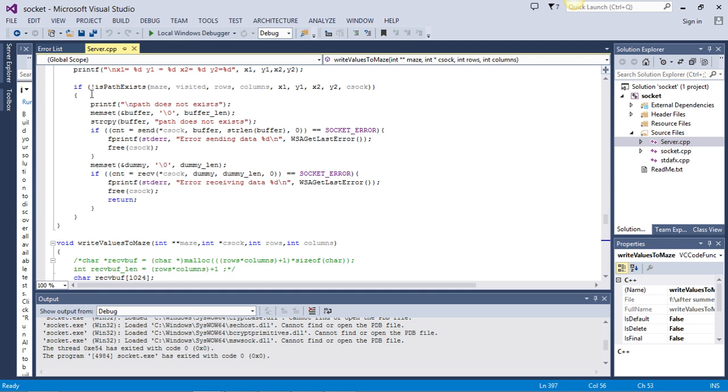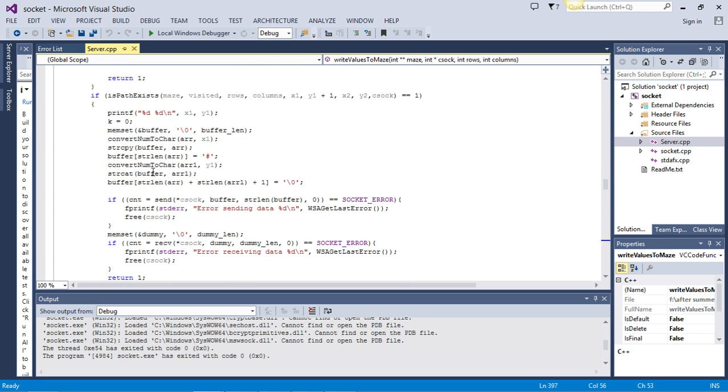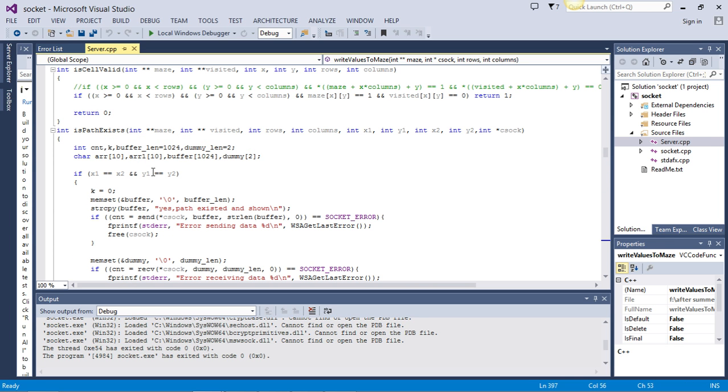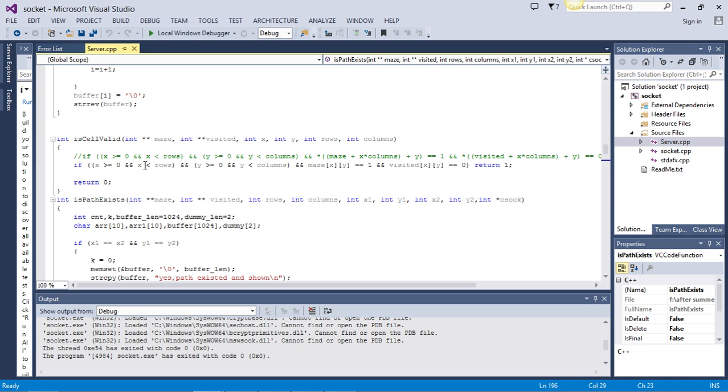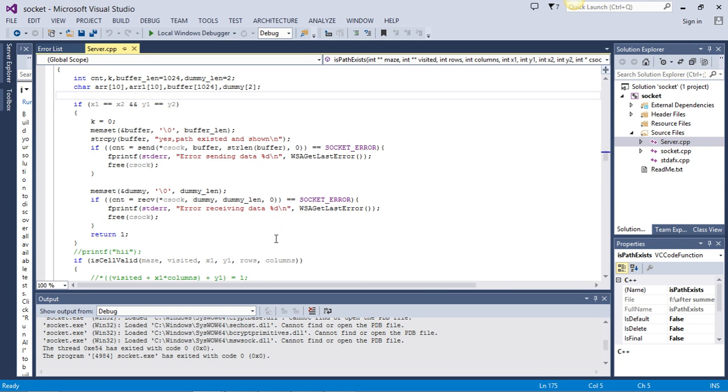So I have called a function called isPathExist. isPathExist is a function which initially checks whether x1, y1 is equal to x2, y2 or not. If it is equal, then it means that the path is there and it then backtracks. If it is not, it checks whether a particular cell is valid or not. When can we say that a cell is valid? A cell will be valid only if the x value is between 0 and rows, the y value is between 0 and columns, and that particular value of the maze should be 1 and it should not be visited. Visited equal to 0 means that particular block is not visited and needs to be visited. Then check whether the path exists or not.